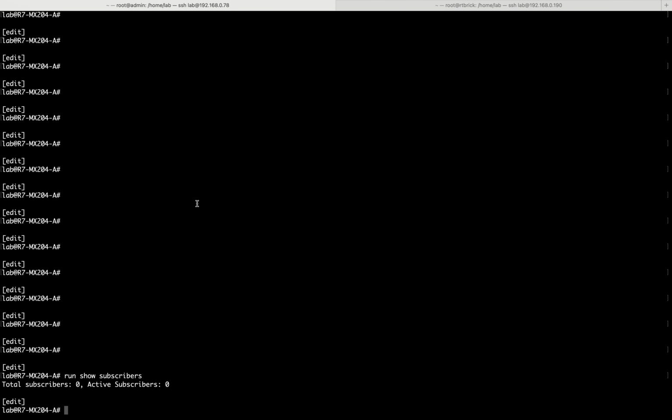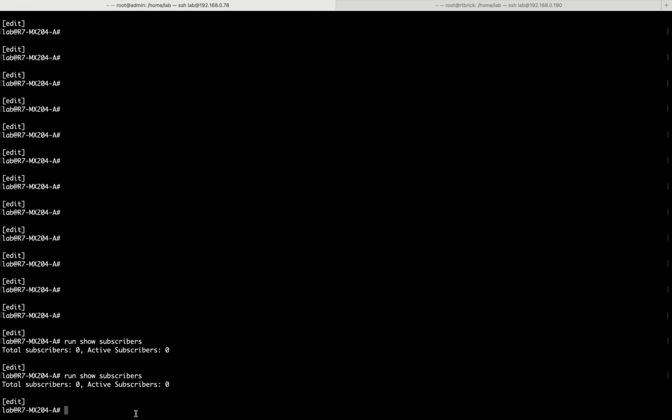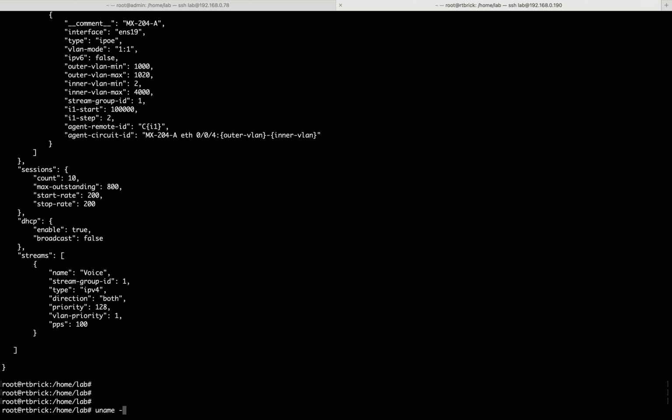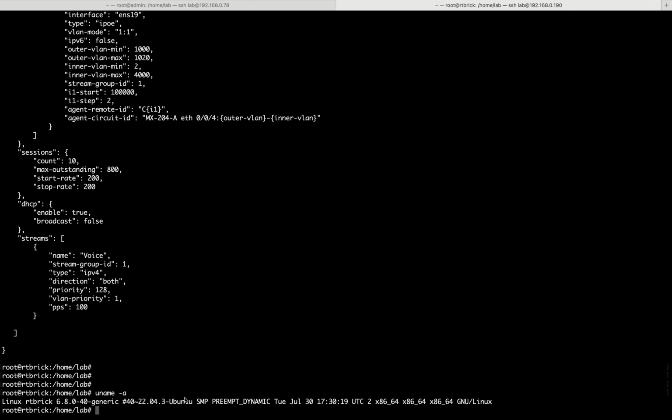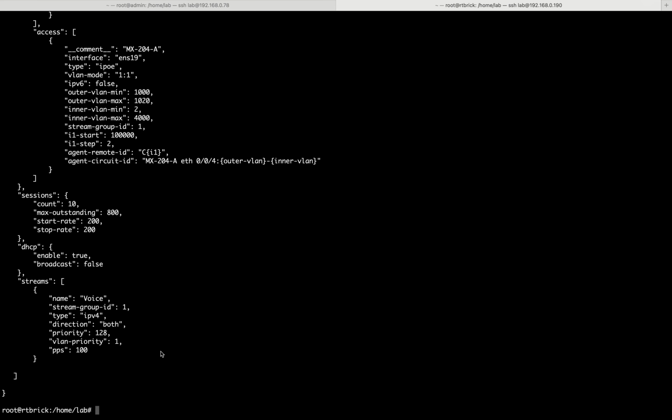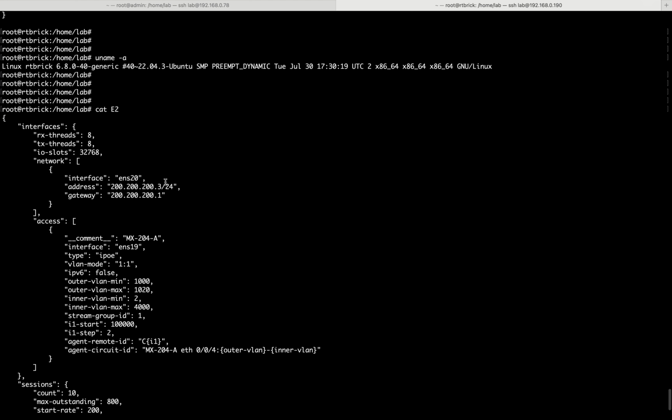So the BNG that I was talking about in the diagram has no subscribers at the moment. This is the Ubuntu machine that I have installed rtbricks on. As you can see, this is an Ubuntu running 22.04. So the way rtbricks works is you create a config file in this particular format, like a JSON. I have called the config file E2.